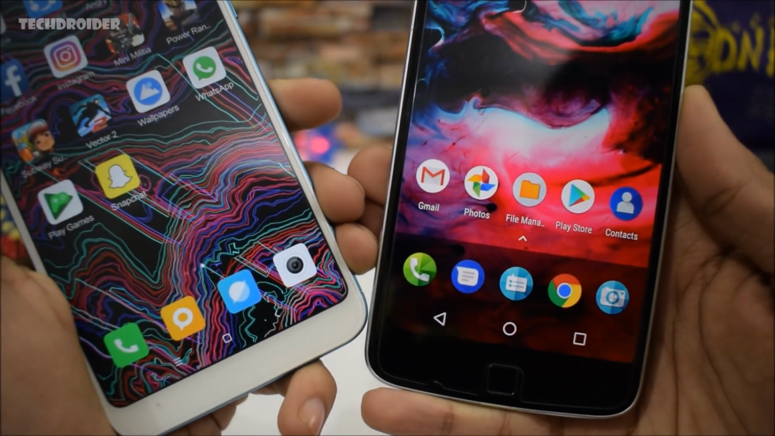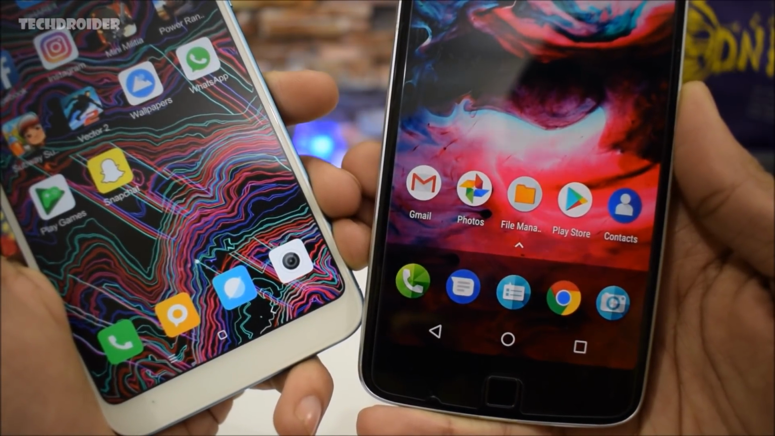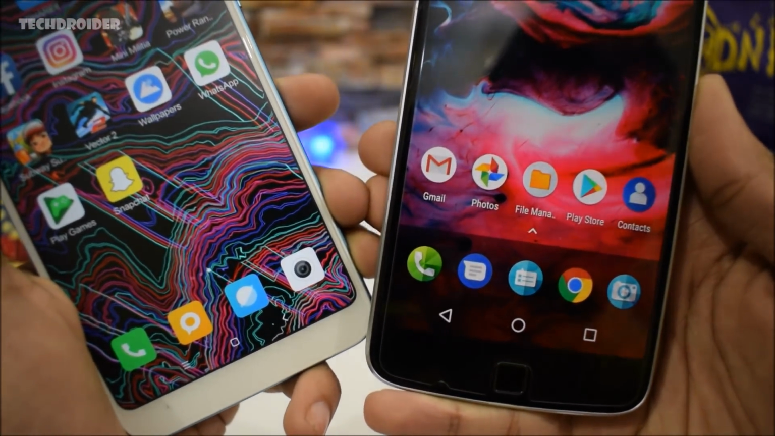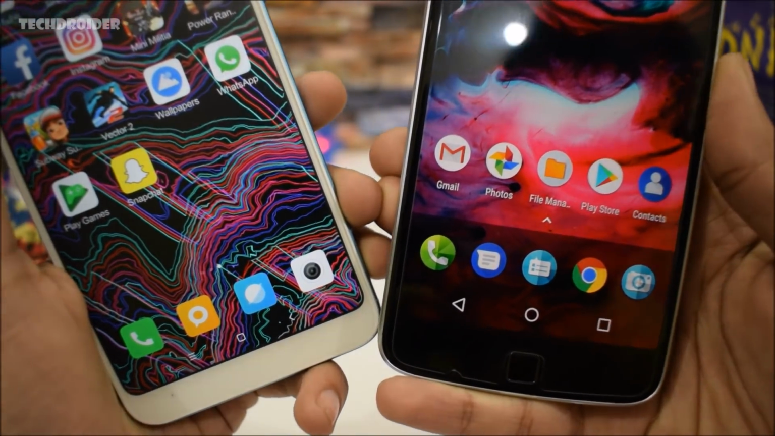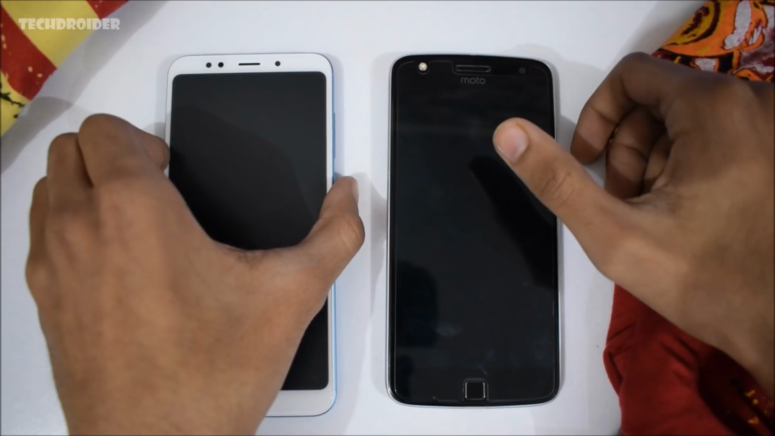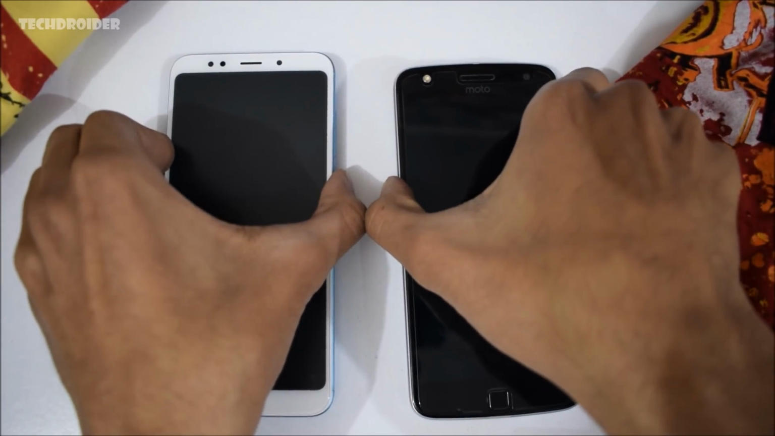The Redmi 5 Plus runs on MIUI 9, which is based on Android 7.1.2 Nougat, while the Moto Z Play is also having Android 7.1.1 Nougat stock Android OS. So yeah, let's see which one wins this race. So let's begin with booting up both the smartphones in 3, 2, 1.